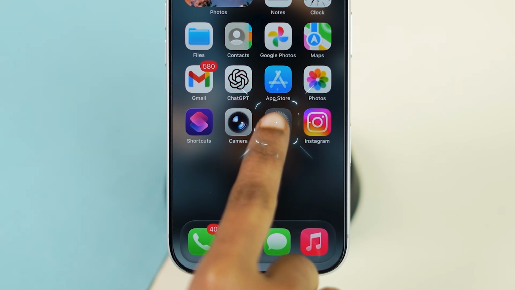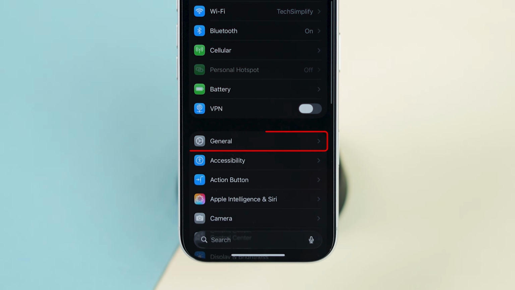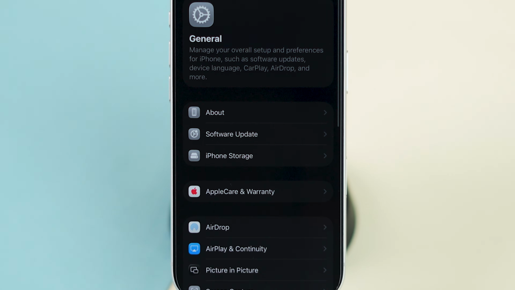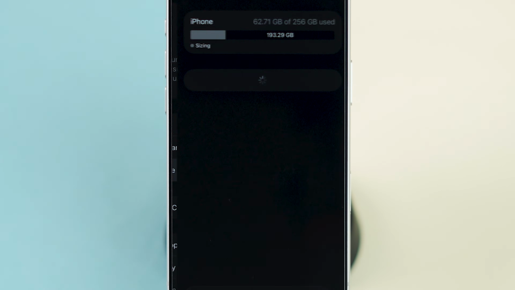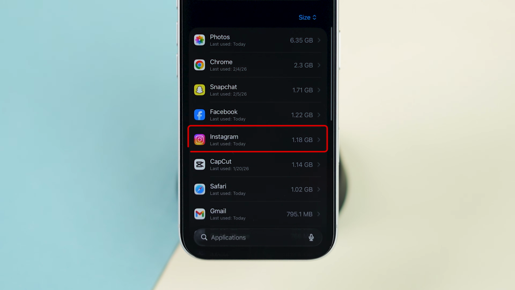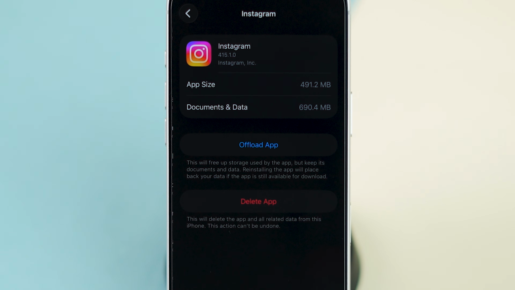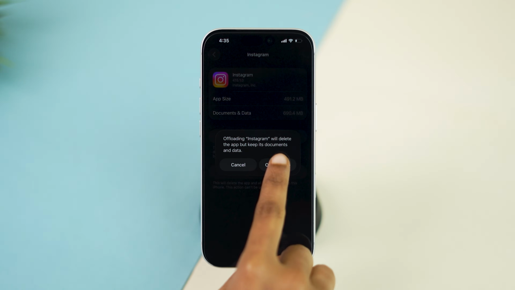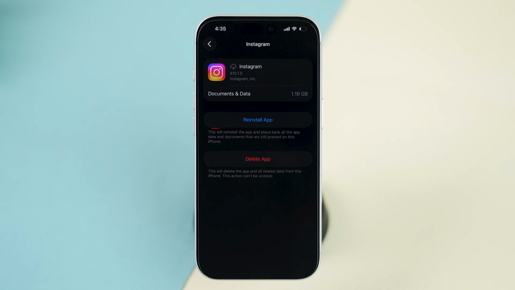Reinstall Instagram. Open the Settings app on your iPhone. Then, scroll down and tap on General. Here, click on iPhone Storage. Scroll down and look for the Instagram app and tap on it. Then, click on Offload app. After some time, reinstall it.